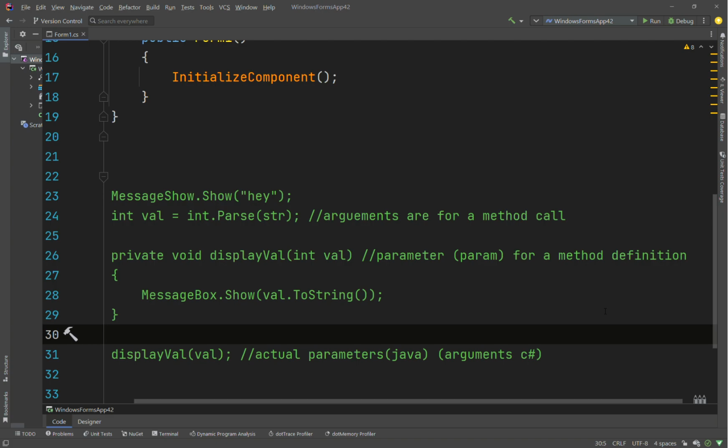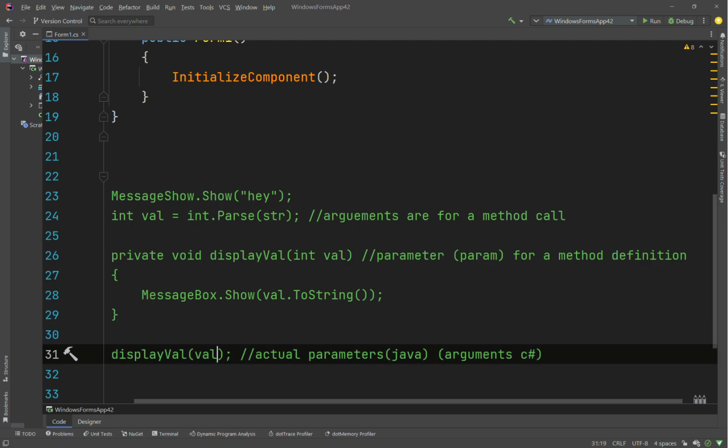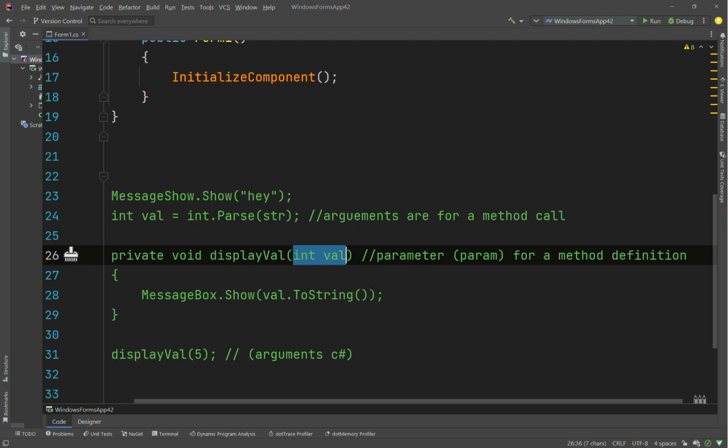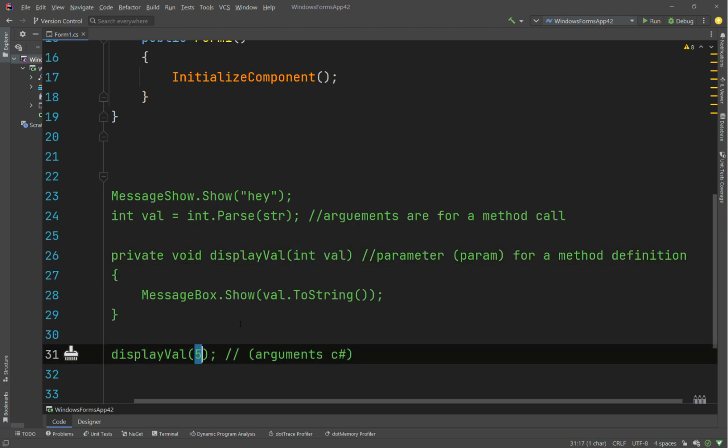So once again, we could call display val passing in val, or we could say that it takes 5. So these are arguments in C#. I'll just take the Java out so I don't confuse anyone. So these are arguments in C#, and in this method definition, it takes parameters. It takes an int val. In this case, we're passing in 5 as val. That's pretty much it.